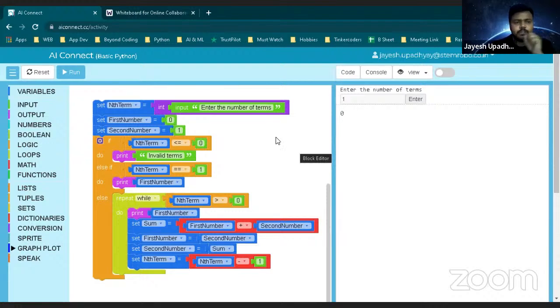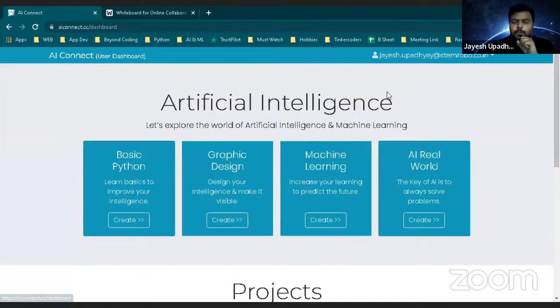So let's just do it, and let's go to the AI Connect. All of you, please log in with your account. You already have the username and password. So log in first in the AI Connect platform, and then we will start.